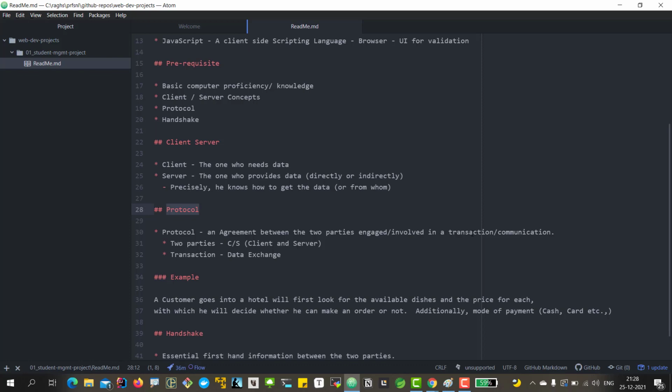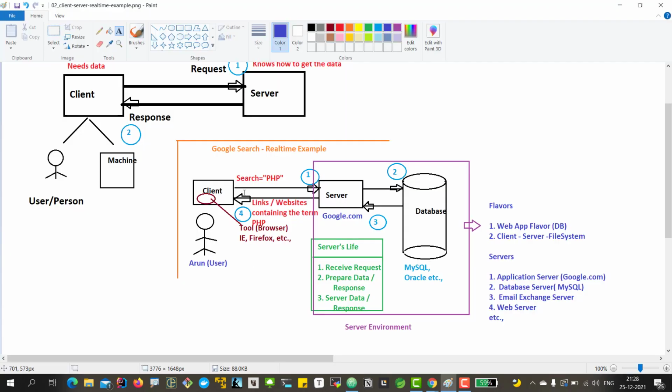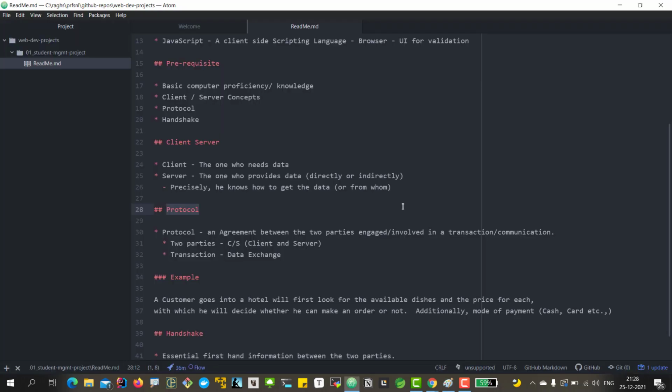So in a hotel, the customer and the hotel management, the server, can understand, hey, I'm very hungry. What can I get very quickly? Sir, you get dosa in 10 minutes. Or you can wait another 5 more minutes, I can get you a pasta. And what are the modes of payment? In this case it is cash or card, etc. So all these get agreed between the customer and the server, and only then the transaction will begin. So it is very essential that the protocol has to be in place.